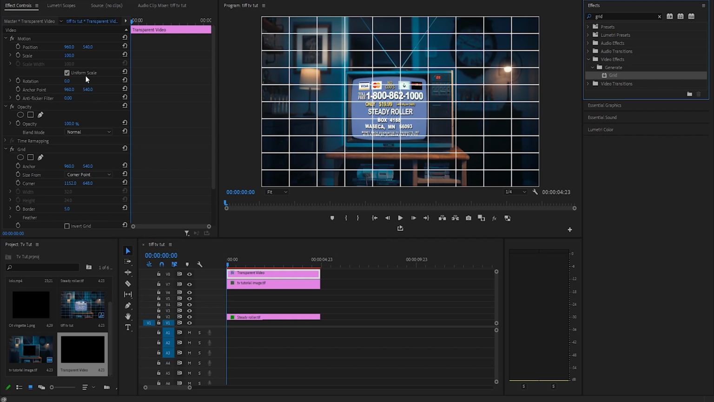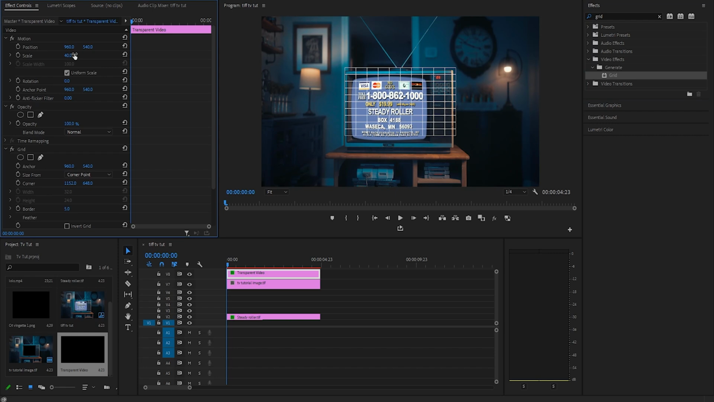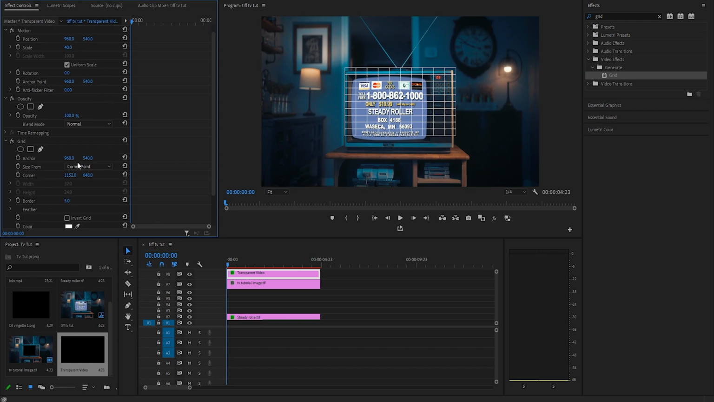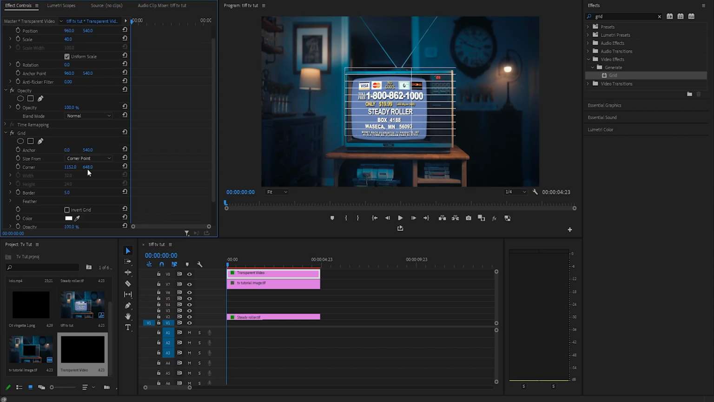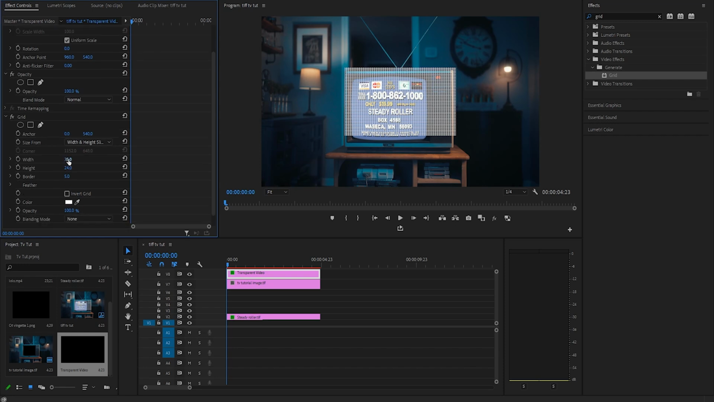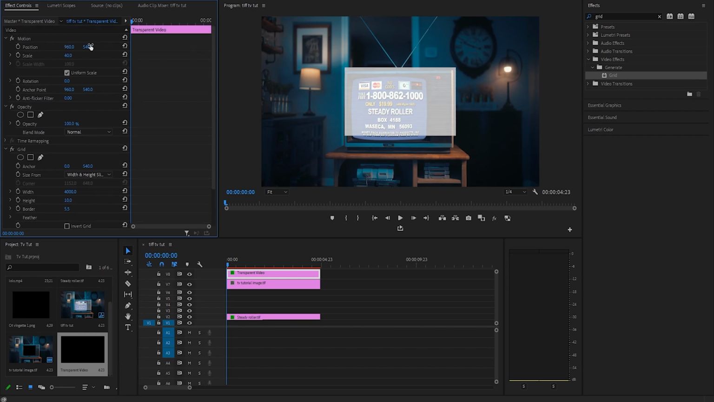All right, so now what we want to do is drop the scale down to 40. We are going to change our anchor point to 0. We're going to change the size from, instead of corner point, it's going to be width and height sliders. Now this will allow us to change the width and height of this grid. So now the width needs to be 4,000, height is 10, and border 5.5. Now let's fix this really quickly, bring it down.